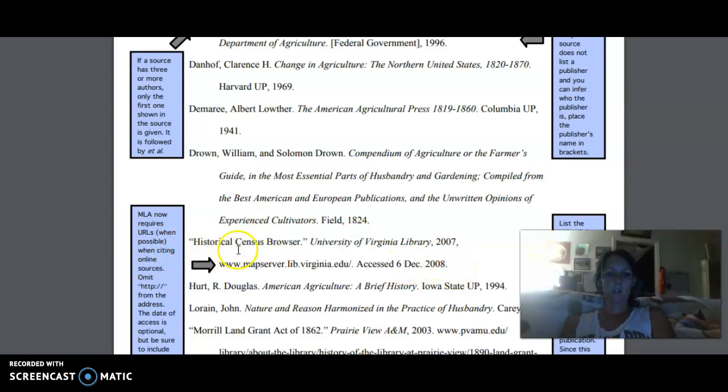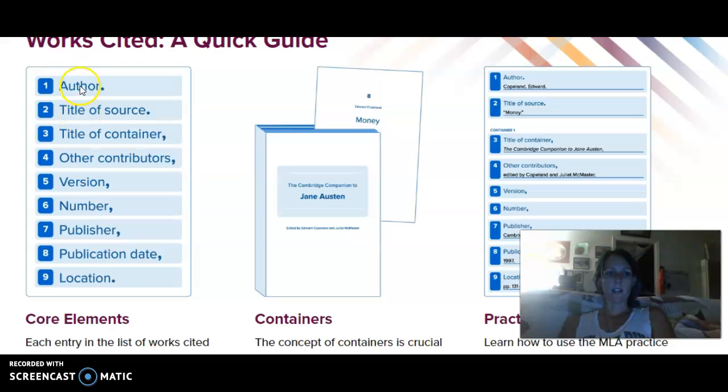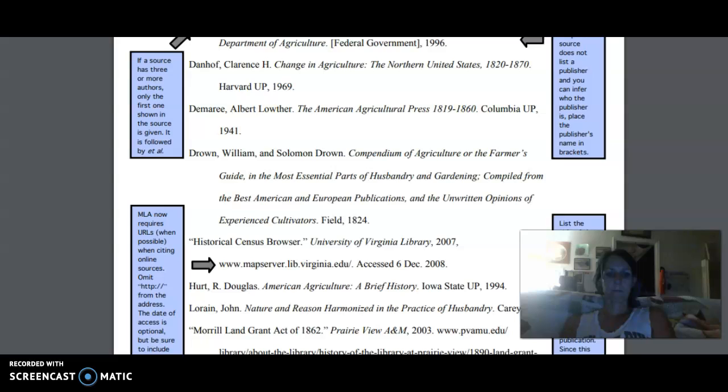So again, if you don't have the name of the actual source, you will start with the second bit of information from your QuickBook guide, because it goes in order, the title of your source. So that's how it matches up. Please be patient with yourself. Figuring this out is a lot of work.